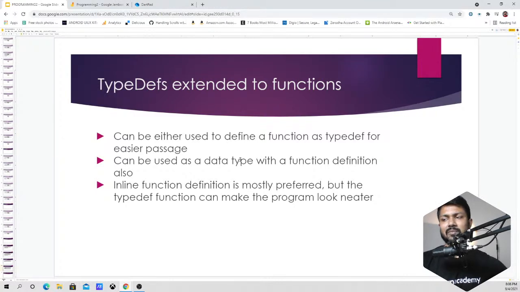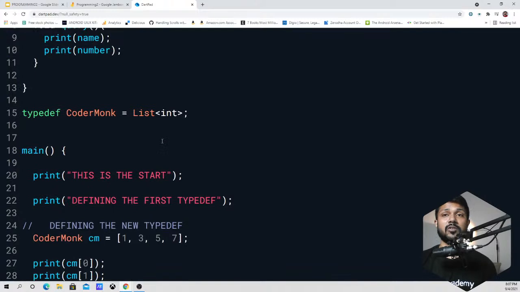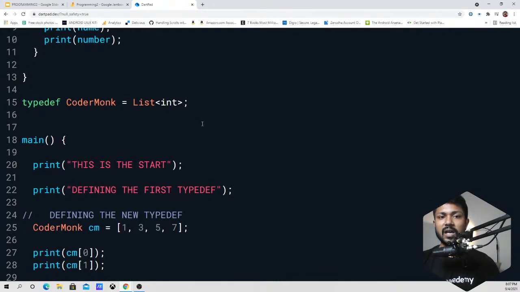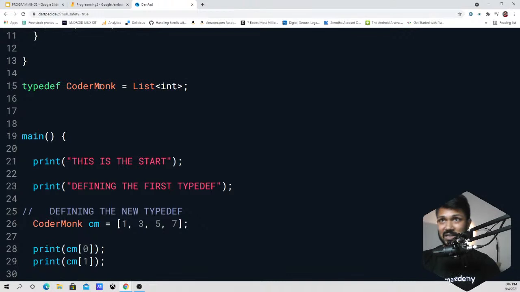So we're going to be doing some code now. We'll be writing some code, and by the end of that, you will understand how useful a typedef function can be. And as usual, like for the callable classes, you can even go around without using that, but you'll see for yourself how much easier it can be. So what I'm going to do is create a function, and I'm going to be calling this function CoderMonk again.